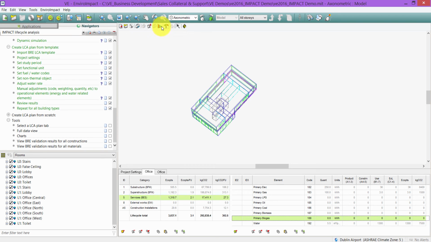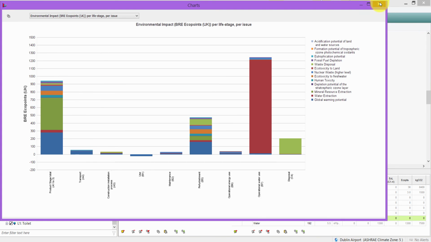Firstly, I'm going to view them graphically, and I can do that by clicking on this icon here, view charts. And now I can view the environmental impact or the BRE eco points per life stage per issue. So what this shows is the eco point total for each different life stage of the building. And I can see the legend here, the different colors representing the different environmental issues or environmental impact of your building. And by viewing those colors at the different stages, you can view the total eco points or the total environmental impact of your building at the different stages.